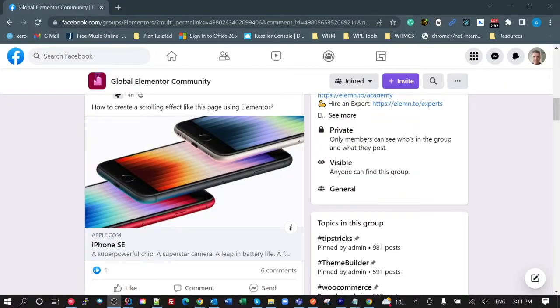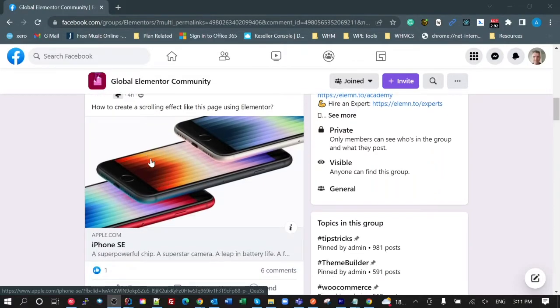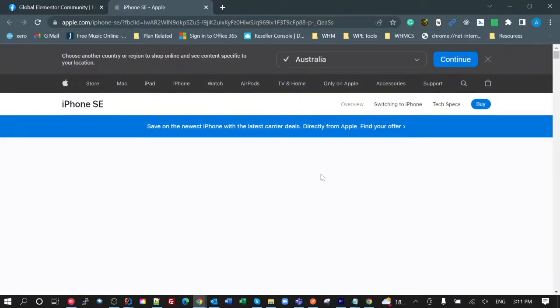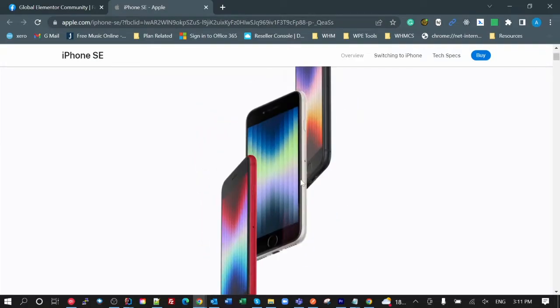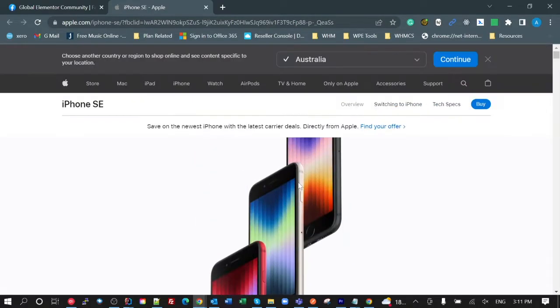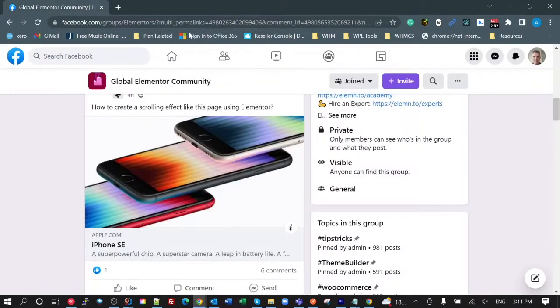Okay, so this tutorial is inspired by this question here in the Elementor Global Community Facebook group, where the author wanted to know how to achieve this kind of effect here for this Apple iPhone. As you scroll with your mouse wheel, the image changes as it steps through. So I took this as a bit of a challenge and thought, well, I'm going to figure out how to do this. This tutorial is going to work through a way of doing that.